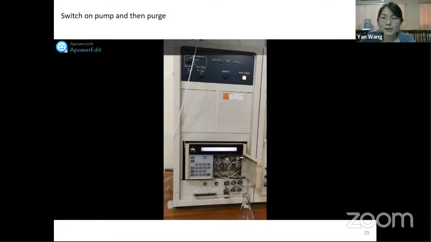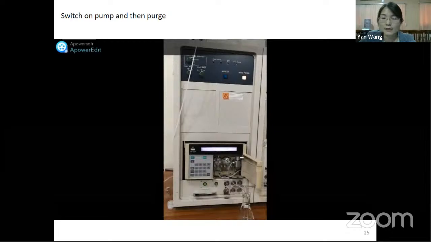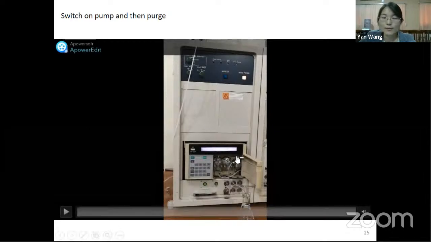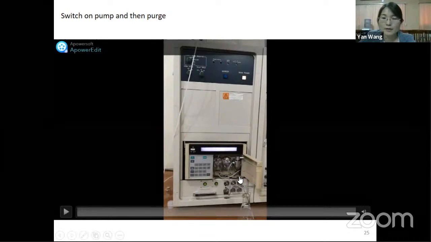It's moving. The pump works like we saw in the previous video. In this way, the bubbles from the solvent and the bubbles in the pump can be removed, and they will go to the waste. They will not go to the column. The column is quite safe.